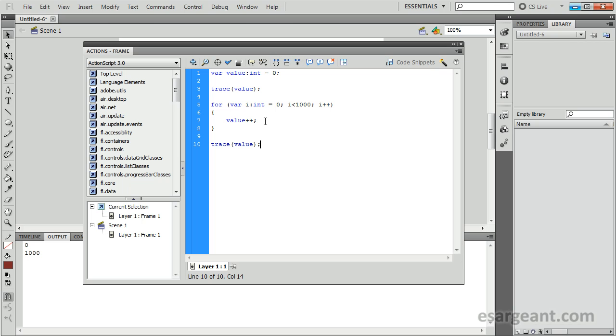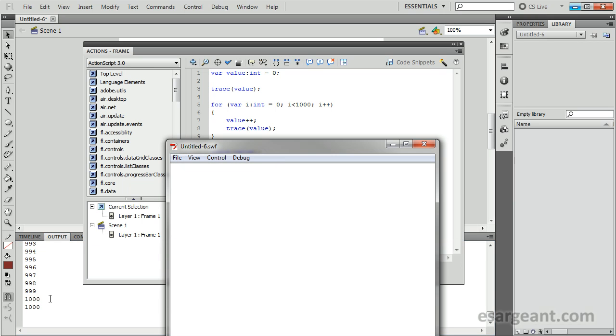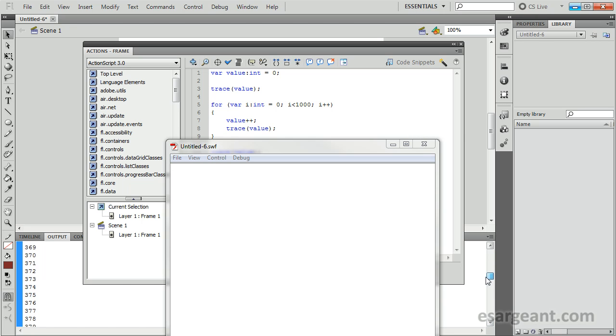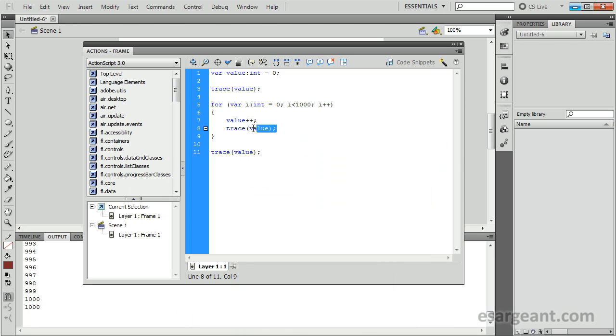I could be really clever if I wanted to here. I could trace or spit out the result of value each time I go through the loop. So not only do I add 1 to it, but I write the result out. And what will happen here is I'll see this counting from 0 to 1,000, and then it will spit 1,000 out one more time. So let's test this. And you can see it did it so fast, but if I scroll up here you can see that each of those numbers got spit out. So a very quick way of repeating a series of commands a number of times. That's a for loop.